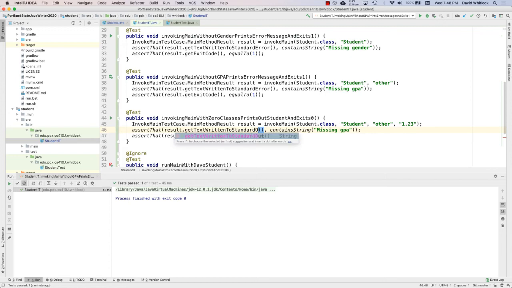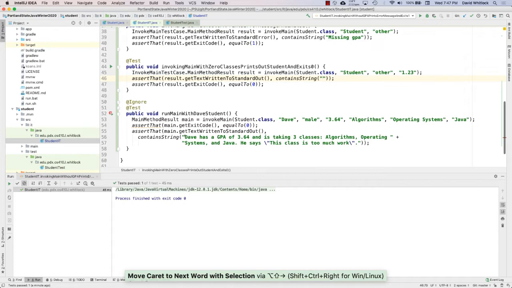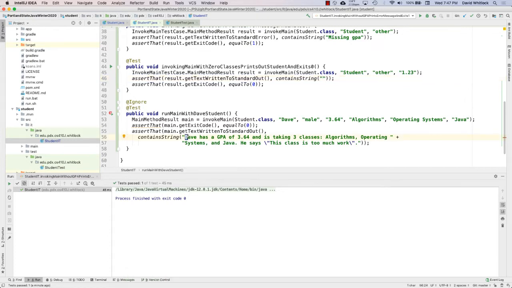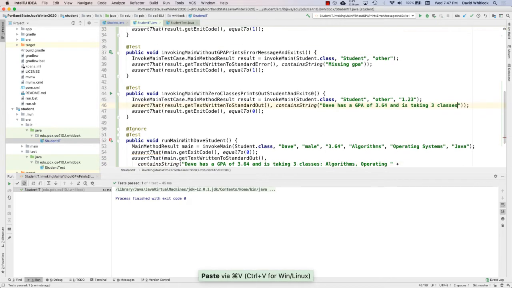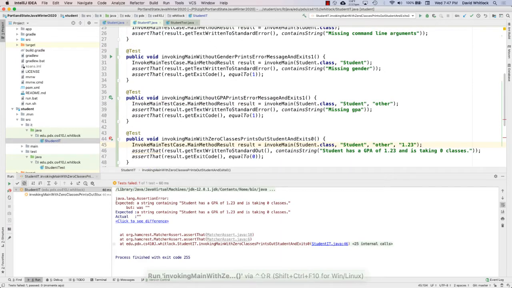And so then this is not to standard out. Sorry, standard error. This is standard out, and contains string. Now we get this whole thing. It's taking 0 classes. I don't really care about the says stuff. We can get that later. So this is: student has a GPA of 1.23 and is taking 0 classes. That's what we'd expect, right? Let's run that. Okay, didn't print anything. Nothing was printed to standard out.